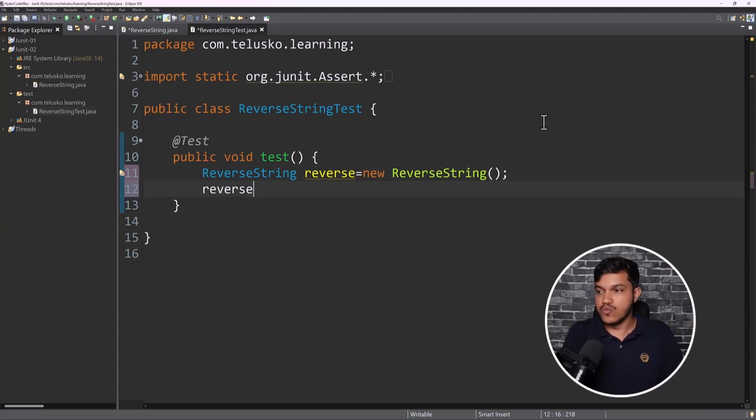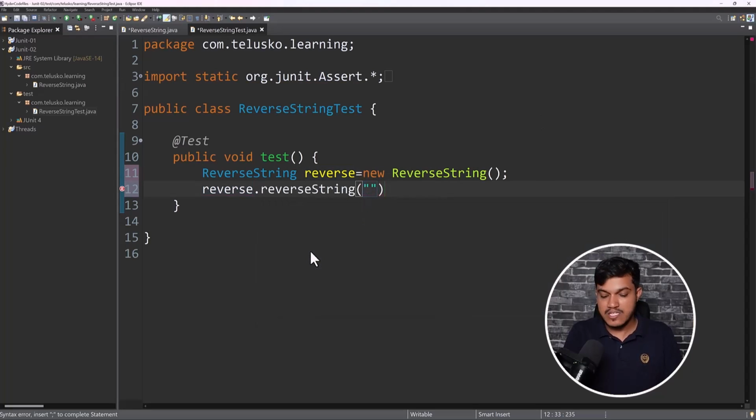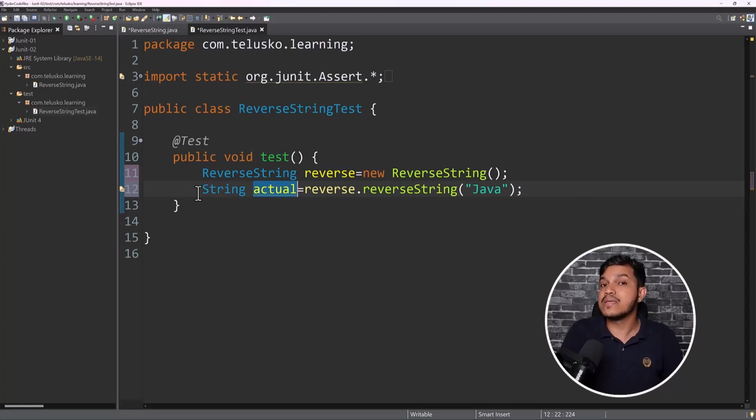Using the reference, I would like to invoke the method which is responsible to reverse a string object, and within this I would pass my string object. I have passed my string object as Java. Now this method would take this input and perform the activity to reverse the string, and whatever it reverses, that object it will return. I'll be collecting it here within an object of string type. Maybe I'll give it the name actual. That means if I invoke the method, whatever actual result it gives you, that is what I am collecting here.